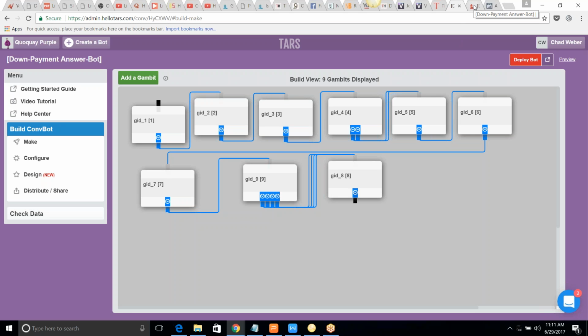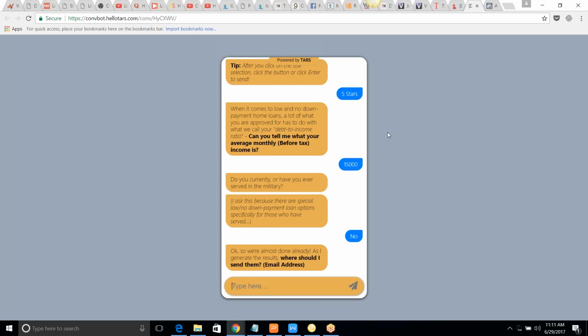Again, it seems like such a tiny little detail, but it's these tiny details that add up and boost your conversion rate. So whenever I give them button options, I always check that send on tap option so that they don't have to click that button.